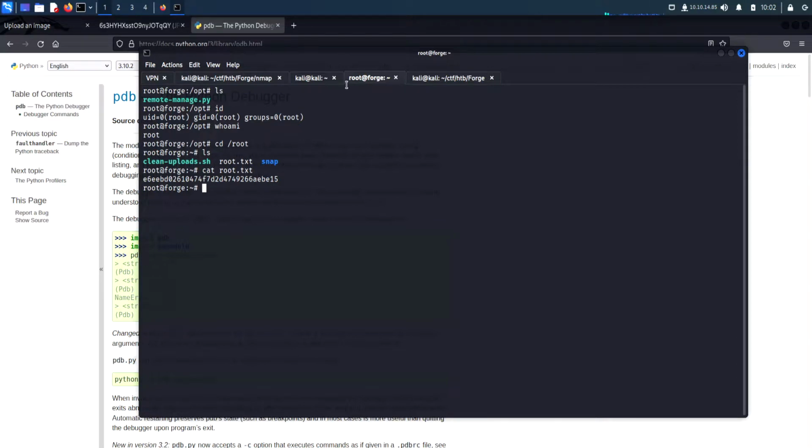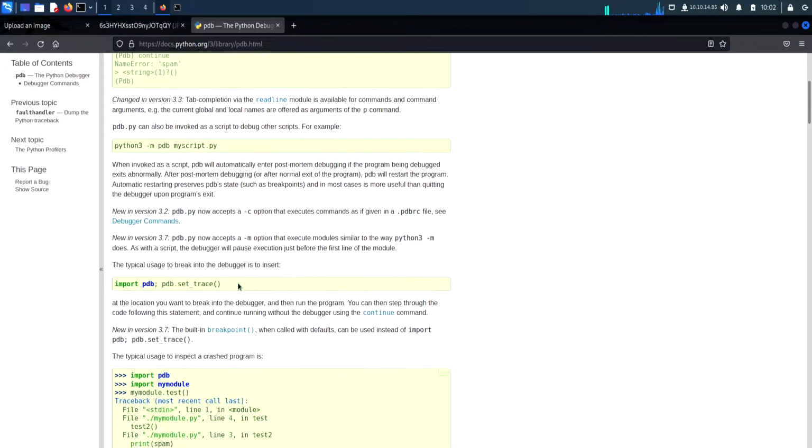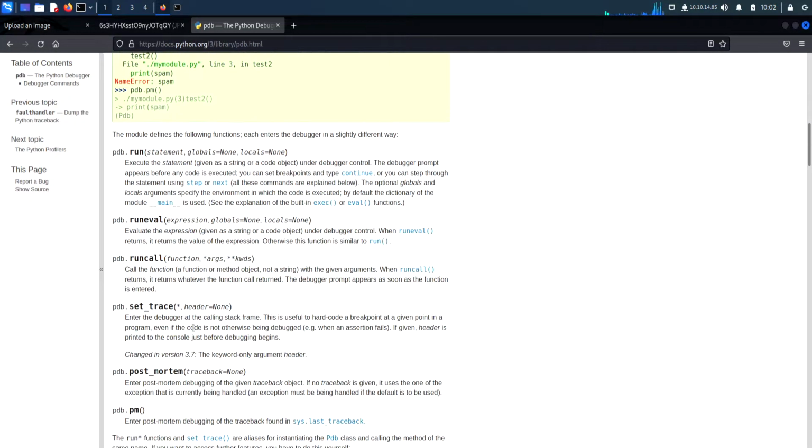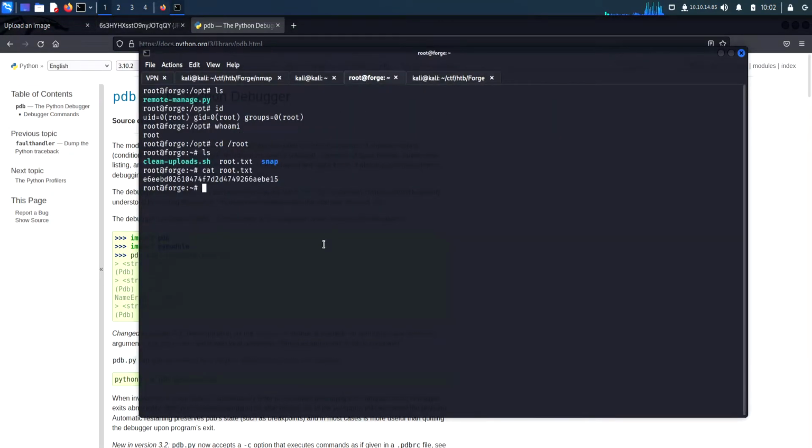So basically that's it for this box. I think it was pretty fun because I've never seen this kind of privilege escalation using the Python debugger, which is pretty interesting. It wasn't so hard to find, but I liked it. It's a different one than I usually come across. So yeah, that's pretty much it.